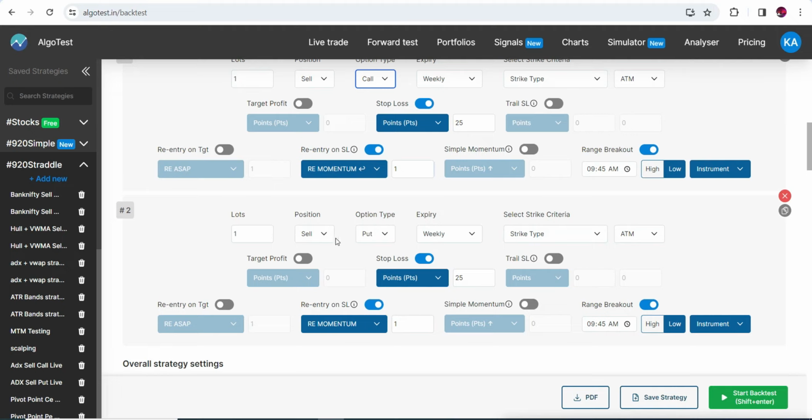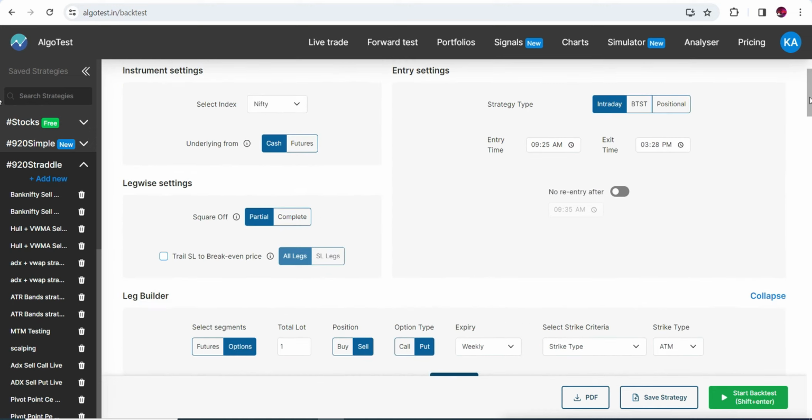Similarly, in the put case, if we select reverse here, when it selects a new range and the range breaks, it just simply reverses the position from sell put to buy put. So it is just reversing the position. All other logic follows the same logic as remomentum, just at the time of entry, it will reverse the position. If it is sell put, then it will buy put, and if it is sell call, then it will buy call. So this is how the remomentum reverse feature works. So I have explained all the features of the momentum strategy.